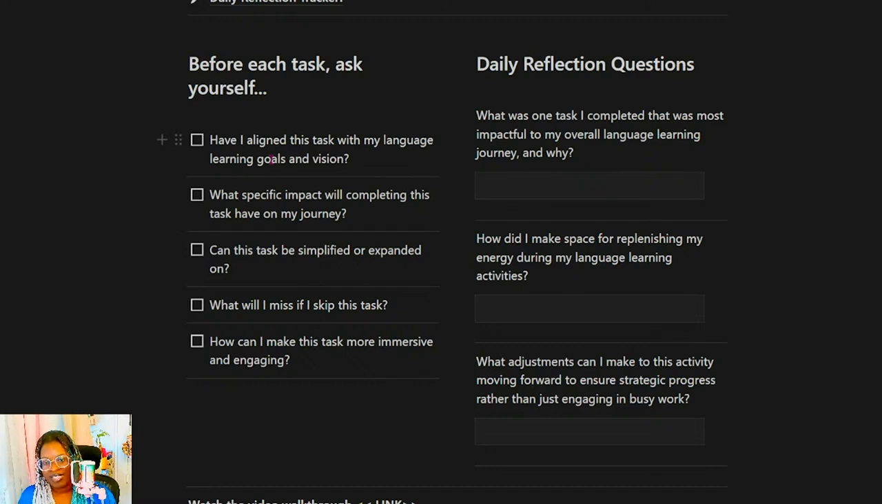Have I aligned this task with my language learning goals and my vision? So essentially, this is me asking you, or you asking yourself, do the tasks that you chose actually connect with the goals that you've set for your language studies? Or have you just pulled them out of a hat and said, yeah, I'm going to do this because that's what this person said to do? Don't do that. Don't do that at all. We want to make sure that it aligns with what you're actually trying to achieve in your language studies.